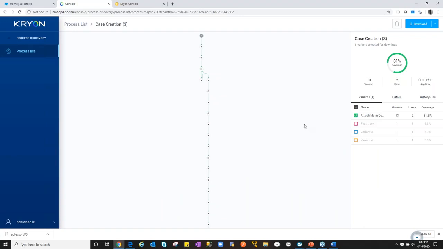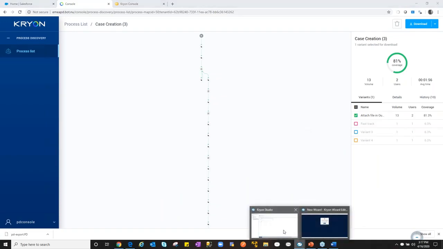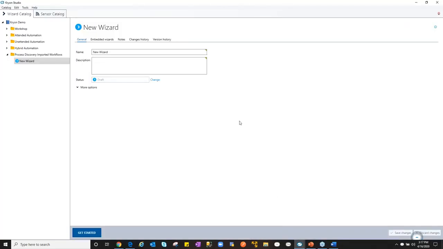It's client server again, just like our process discovery. So we'll flip over. This is going to be the main landing page in Kryon Studio. We might call it our authoring tool or development tool. What this can do out of the box quickly is we can build attended automations, and unattended, which pretty much this is unattended. We're pretty familiar.